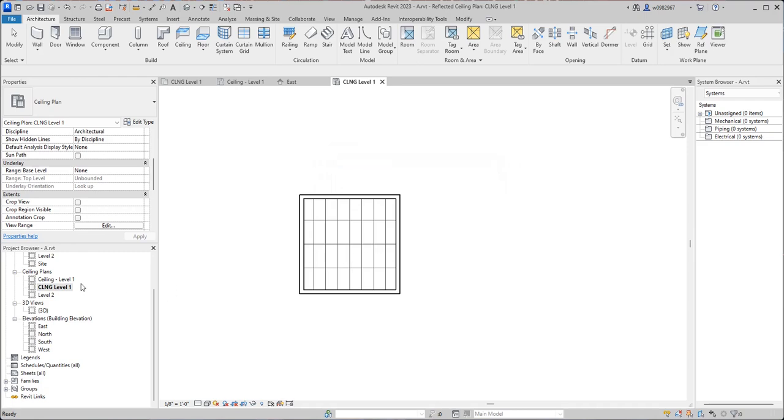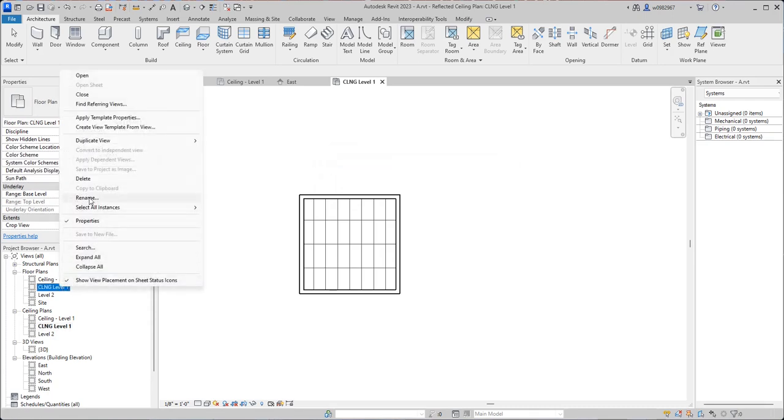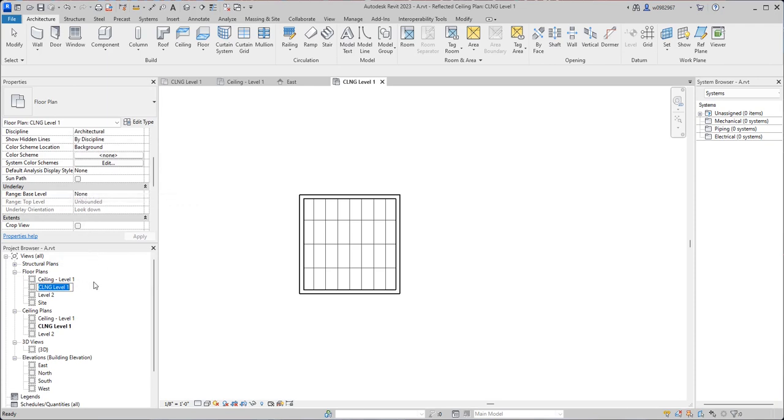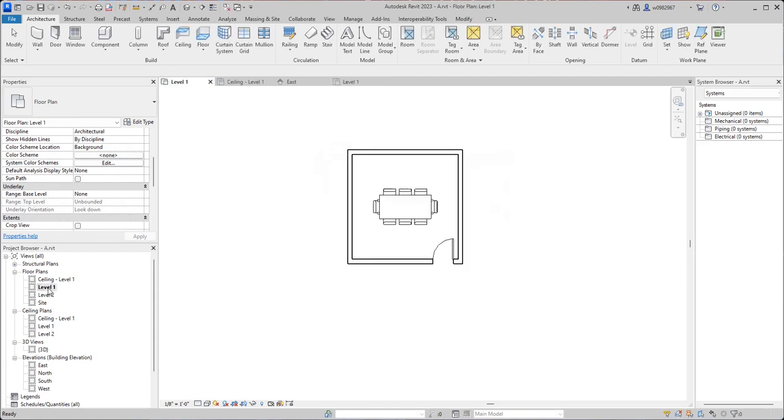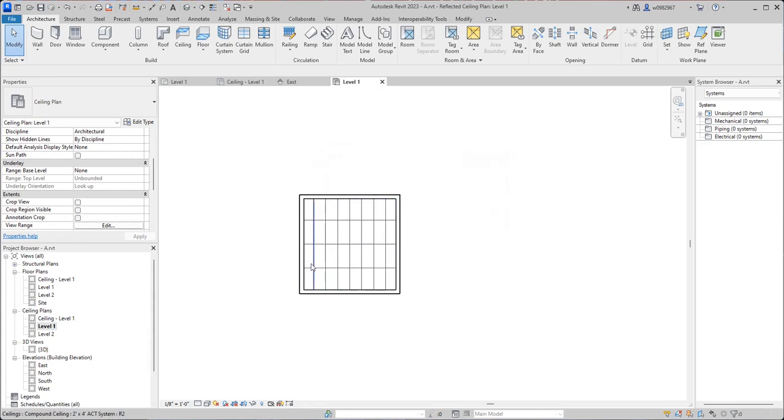If I wanted to see my furniture, which only appears on the floor plan, whoop, I made a mistake. I shouldn't have renamed it. We'll just use level 1 here. Yes. Okay. So on level 1, there's furniture. When you're looking at the ceiling, you see there's no furniture, but you can show the furniture while you're looking at the ceiling.